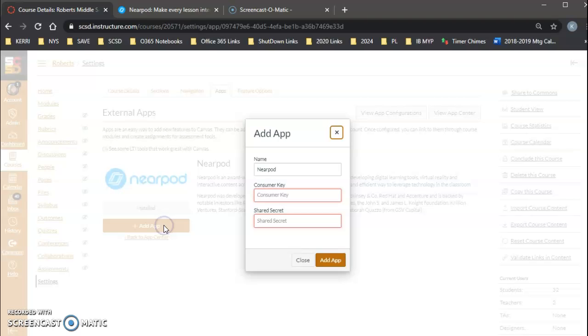You're going to add the app here, and then it's going to ask you for a consumer key and a shared secret. You have to have this in order for the Nearpod lessons to integrate into your Canvas. So I'm going to show you how you can get that.